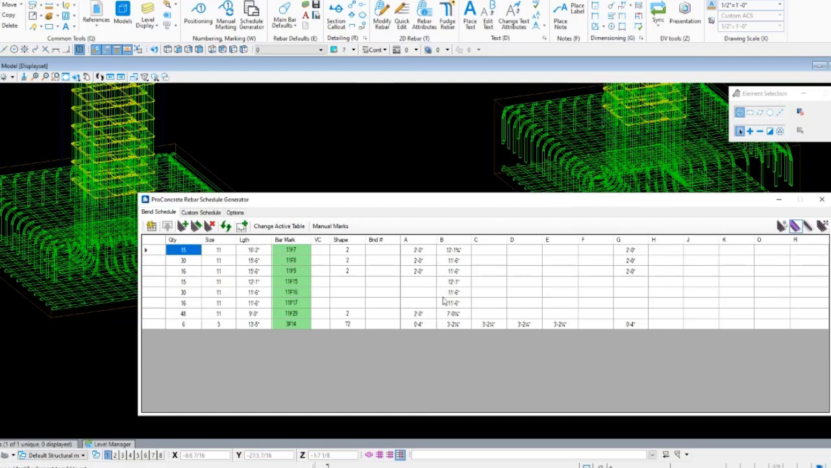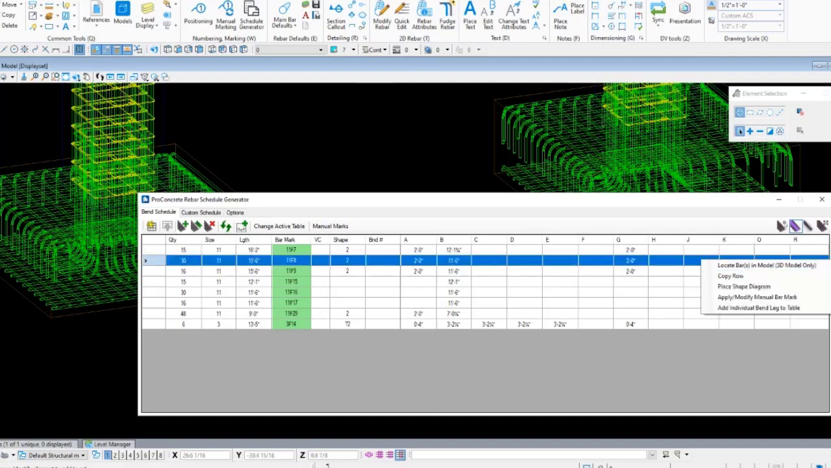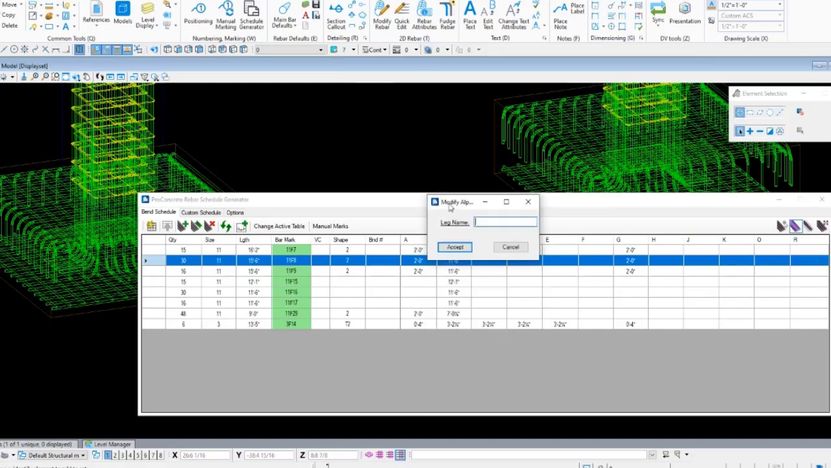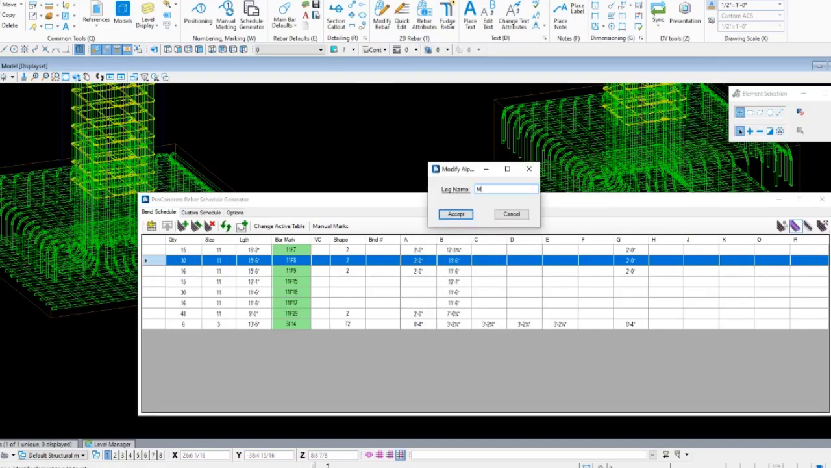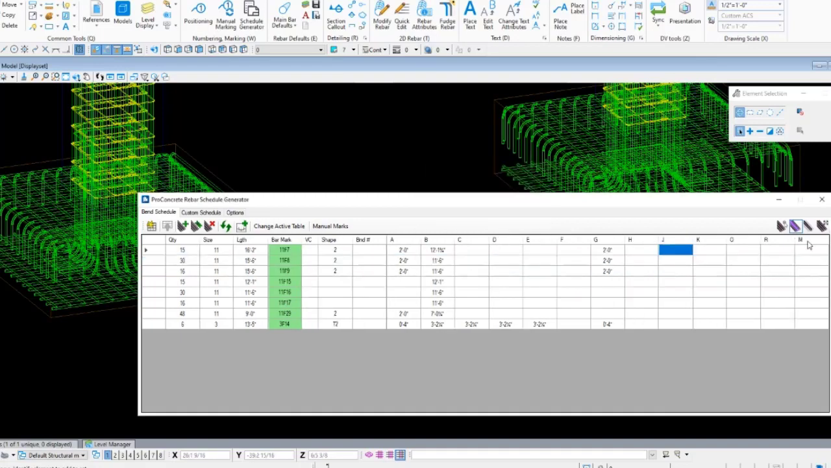Next up, in the case that you have an irregular shape or a shape that has a leg name that is not included here, so let's say we needed to add a leg M or an N here. If I right click in the table, at the very bottom of the options that appear is add individual leg to table. And then I'll get a pop-up dialog to define that leg name. And so long as it doesn't already exist, it will be added to the table.